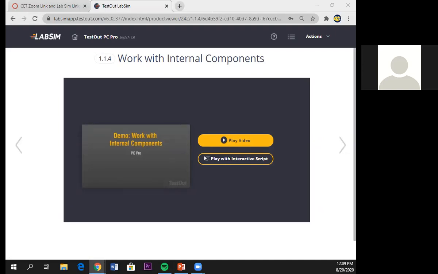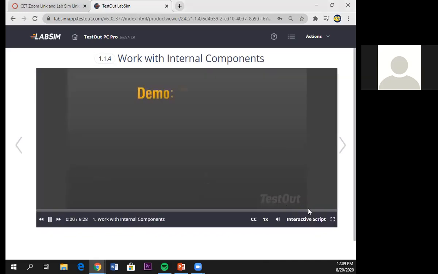Okay, so we're going to move on, and I need y'all to make sure you're paying attention to this next video. This is how to work on the internal components of the computer. This one is about 9 minutes long, so it's going to be a little while, but that's okay.